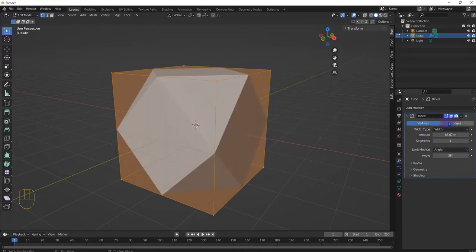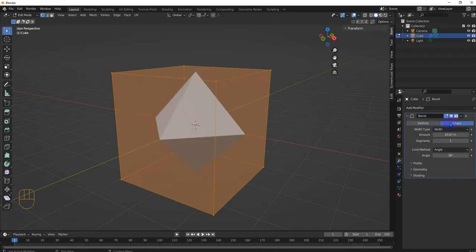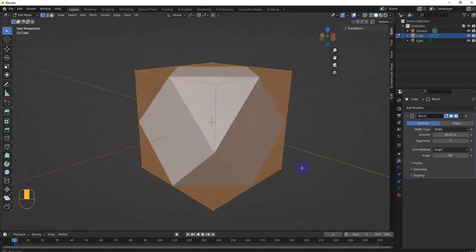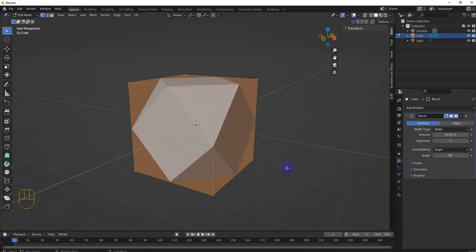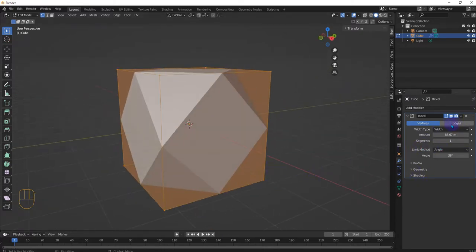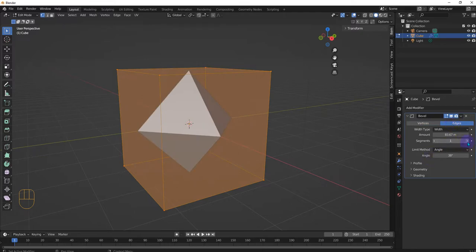Let's see, in vertices. Now, yeah, so vertices and edges. If we go all the way down to the lowest point, if we have one segment, we either create a triangle on edges or a pixel, whatever this is. All right. Let's keep on messing around. Let's go to edges. We're going to increase the segments, decrease. Let's go to offset here.